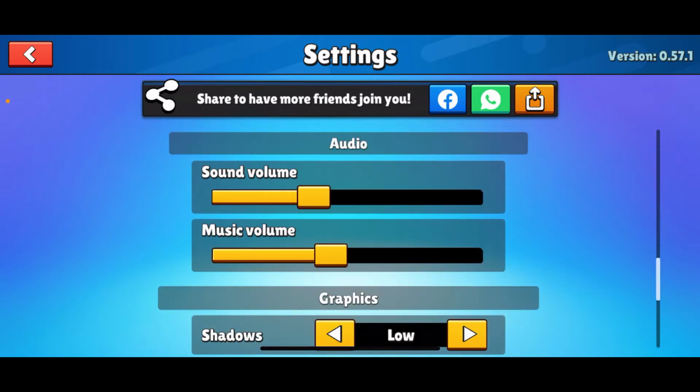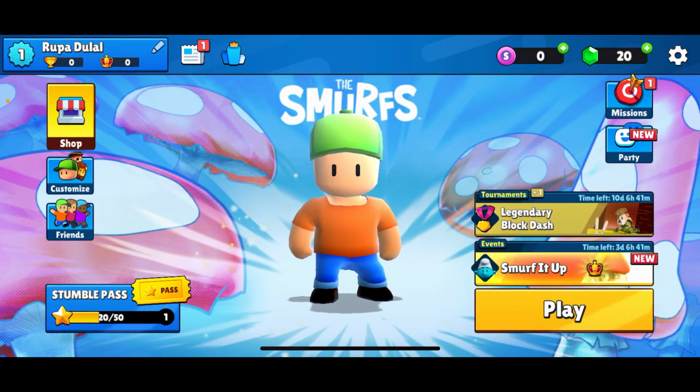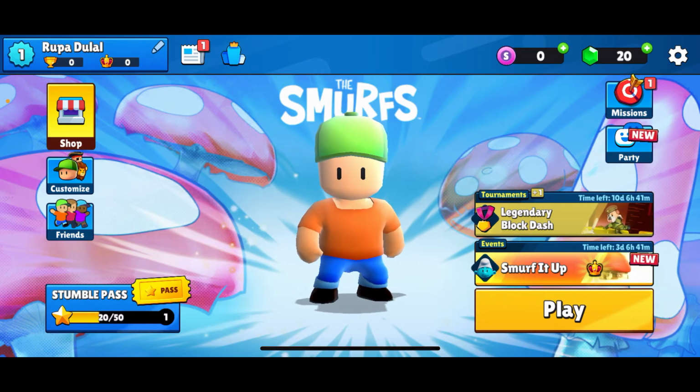Once you come across this setting, you'll be able to see two options: sound volume and music volume. Simply drag the slider all the way towards the left and make sure that your volume bar looks like this. You can do this for both sound and music volume, and soon after you do that, you'll be able to turn off sound and music on Stumble Guys. So that way you can easily enjoy Stumble Guys without any kind of a sound or music.